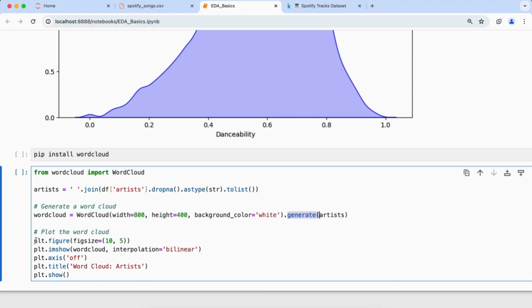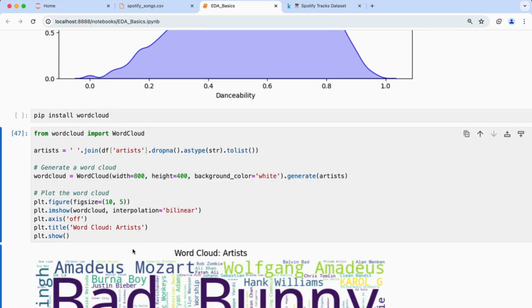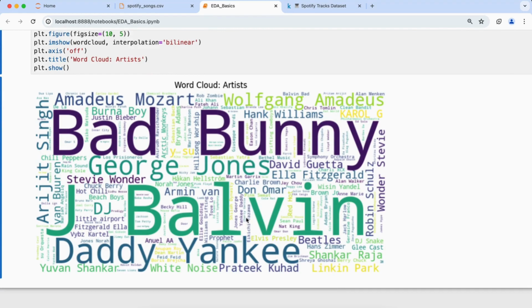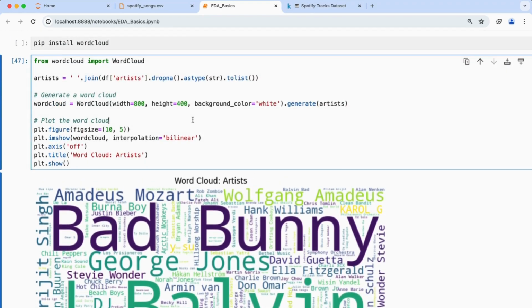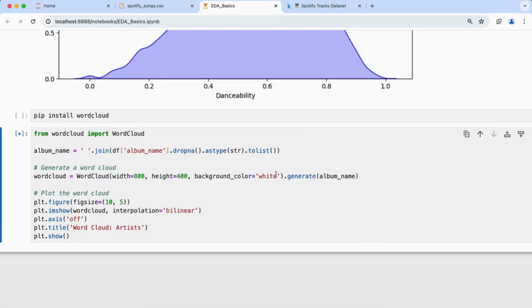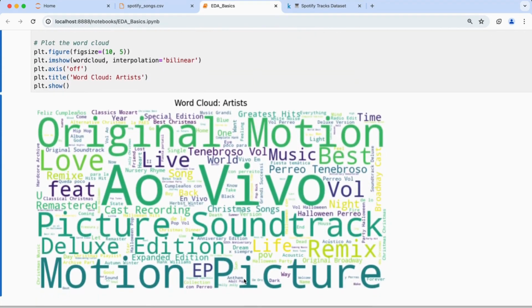Then again these are just for the plotting part, and if I run this, there you will see these are the artist names whose songs are in more numbers in the given data frame. You can also check which album name is more frequent in my data frame. I can simply pass album name here, and there you will see these are the different albums whose number of songs is more dominating in my given data frame.